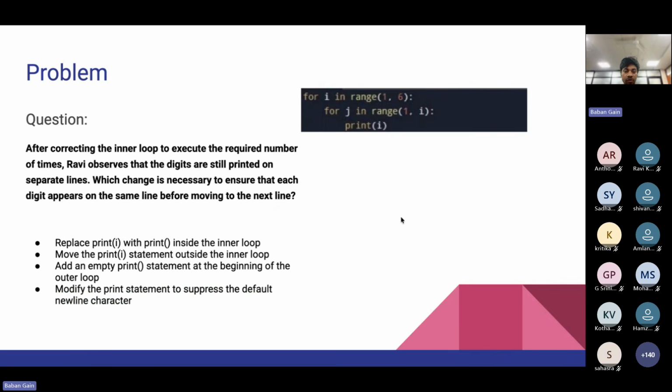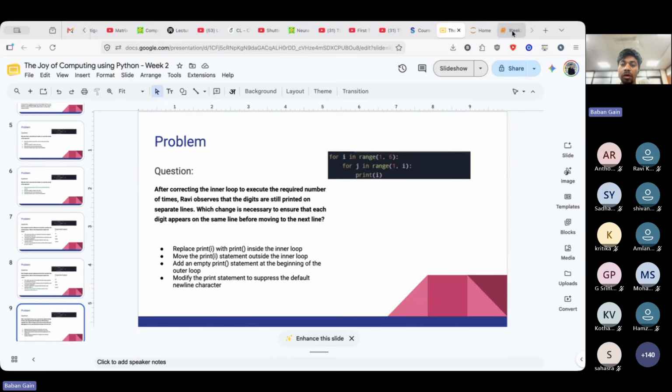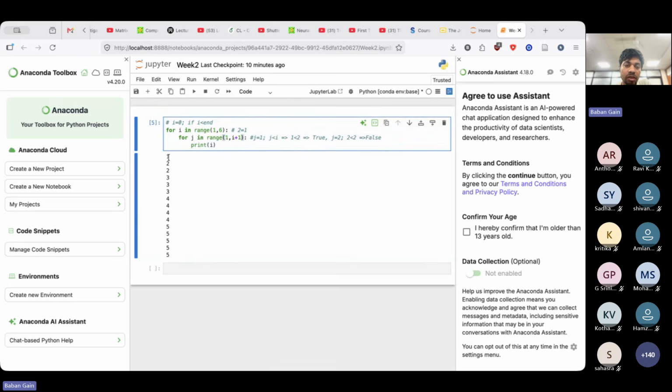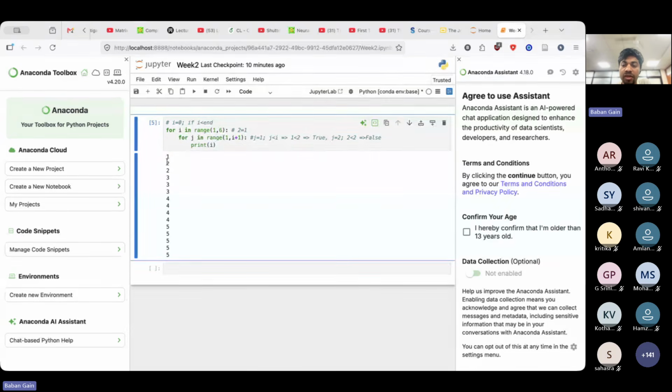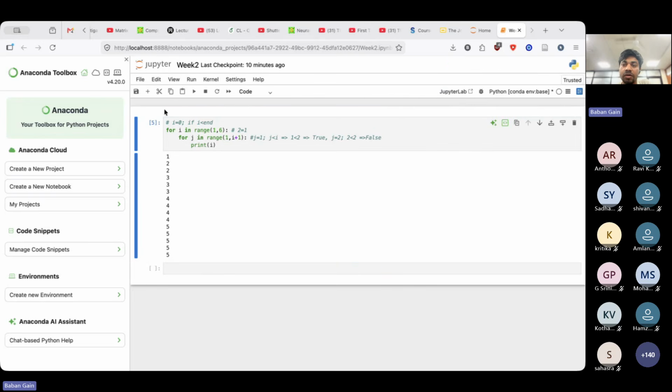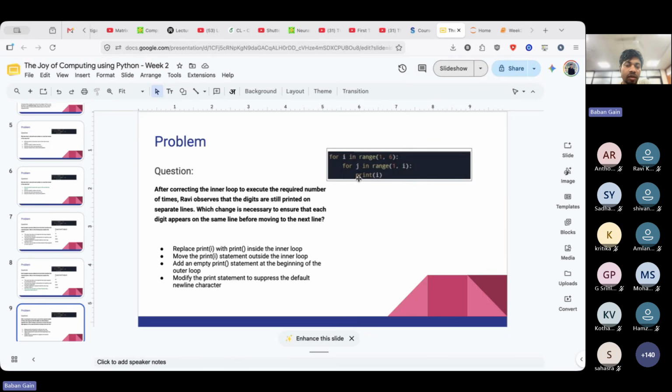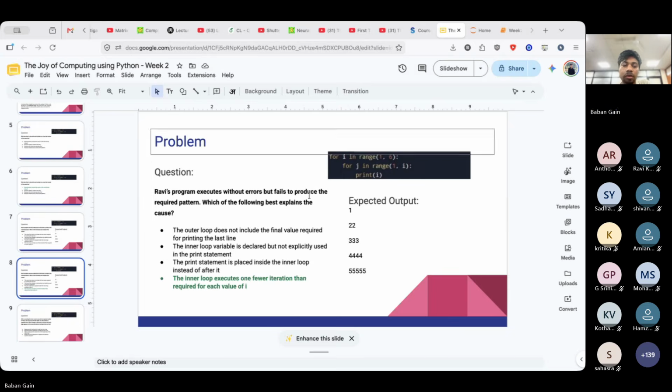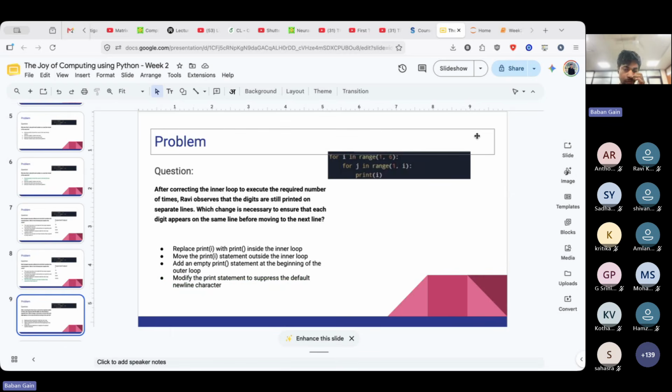Okay, so final question for this problem. Suppose we have corrected the inner loop here. I have made it I plus 1, suppose. Then I'm getting 1, 2, 2, everything in a new line. I'm not really getting the pattern that I want here, right? The pattern that I wanted here is this one. So how to fix this code?